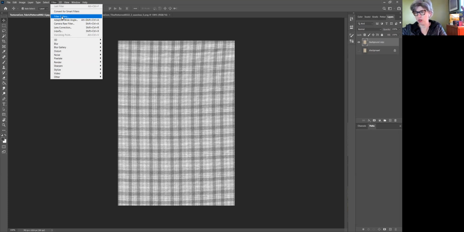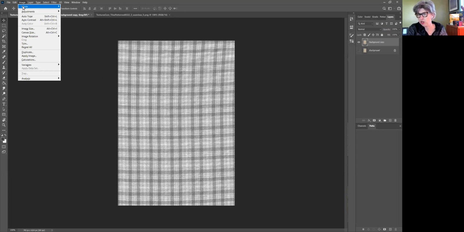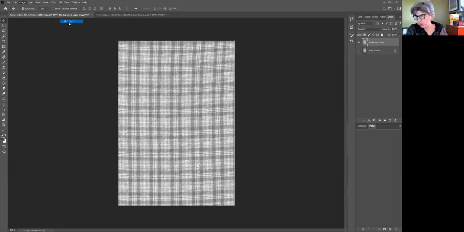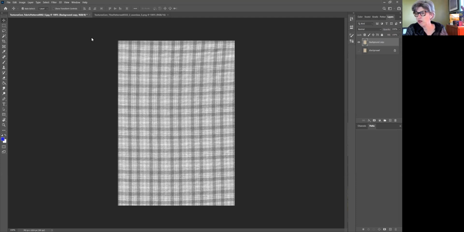Now this particular image is working because the image mode, last time that I did this, it didn't work because there was an issue with the image mode. It was not at 8-bit. And actually this is set to grayscale. I wouldn't want it to be grayscale anyways. I would want it to be RGB. So I'm going to jump it into that and say don't merge, because we're going to ultimately add color to this. So image mode, RGB 8-bit. Some of them come from textures.com at 16-bit, so you'll want to make sure it's set to 8-bit. Otherwise you won't get the filter gallery.